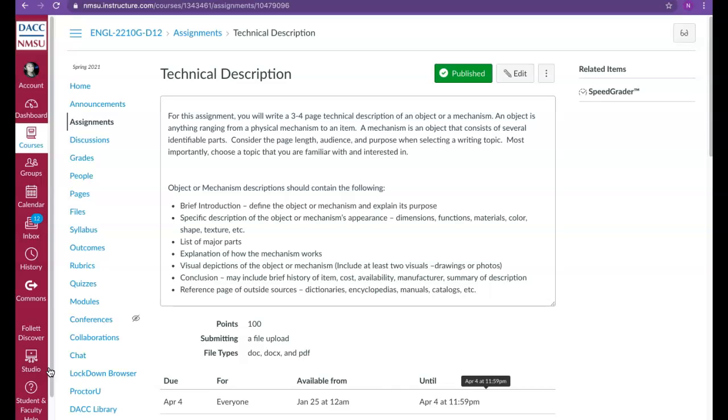Now, it's very important that you pick an object that you are familiar with, because you do have to think about the length, the audience, and the purpose when you're selecting a topic. So try to think of an object that's not too detailed or complex, because you only have 3 to 4 pages to describe it. And also make sure that you are aware of who your audience is.